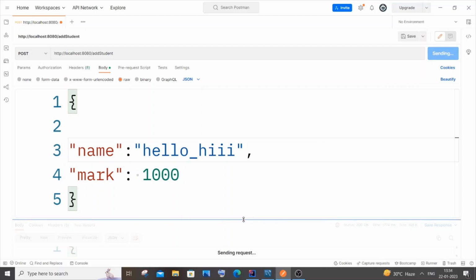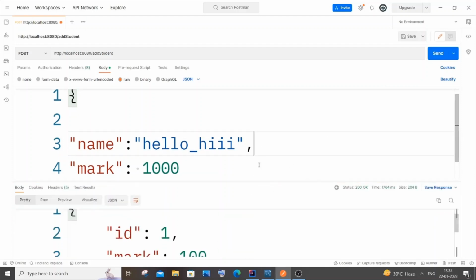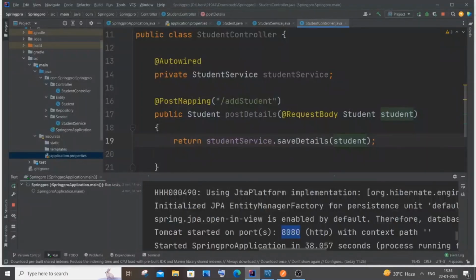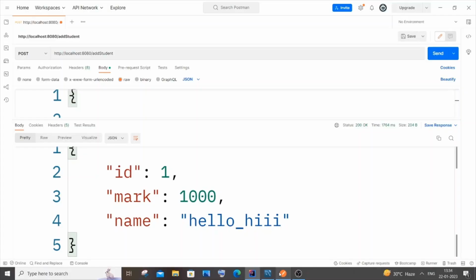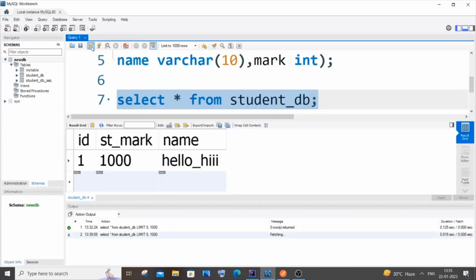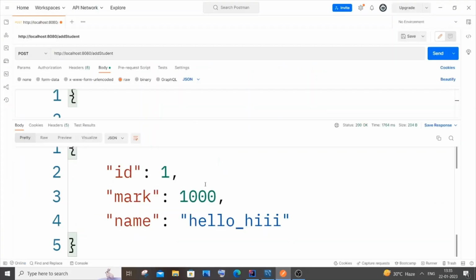it's sending the request. Yeah, so we have got the result over here. We have got the result as a response because we are returning it. Here you can see that we have returned that particular thing, and we have got this. And if I now go to my MySQL table and run it, here you can see that I've got the value 1, which is auto-generated. I'm not sending ID over here, and the name and mark are coming.